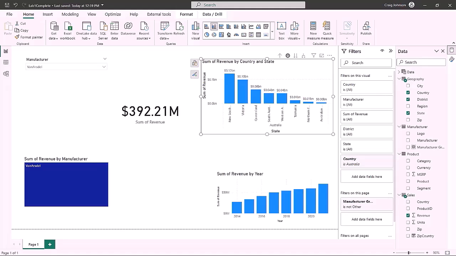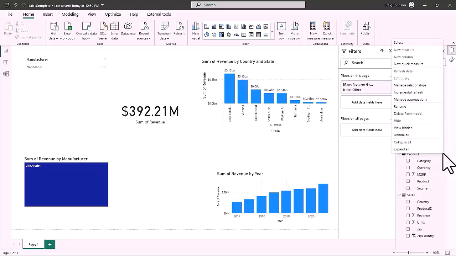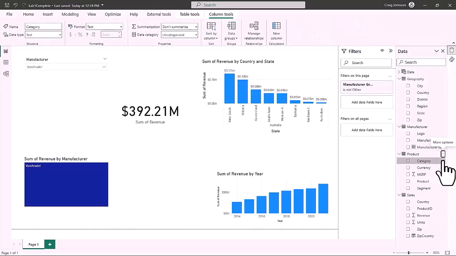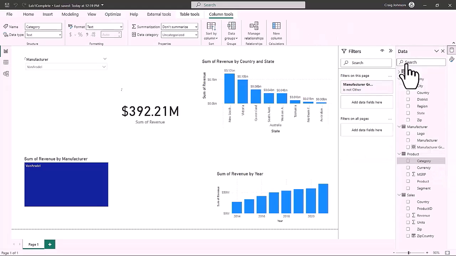And now we've made a date hierarchy, and we've got a geography hierarchy. So now let's go to the product table, and we're going to make a product hierarchy. So if you go to the product table, we are going to select, to the right of the category field, the create hierarchy.